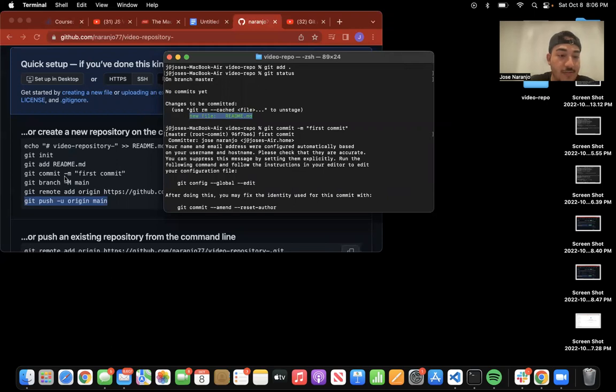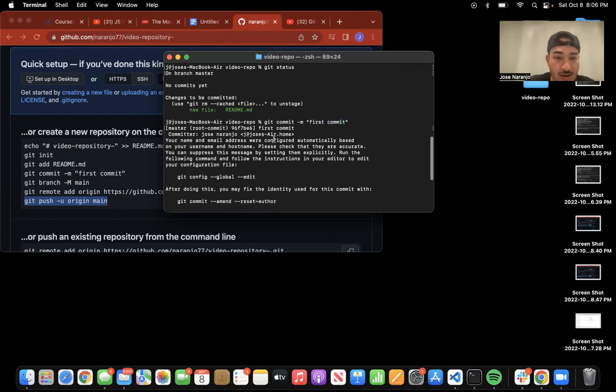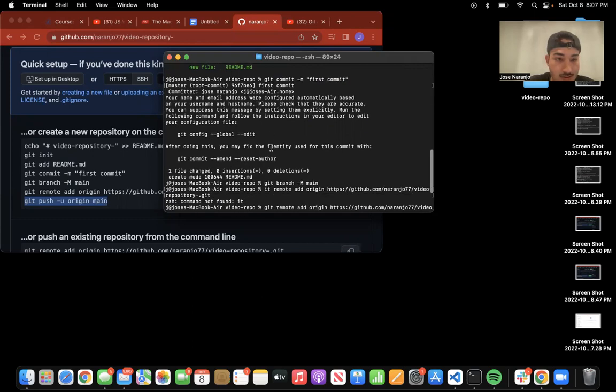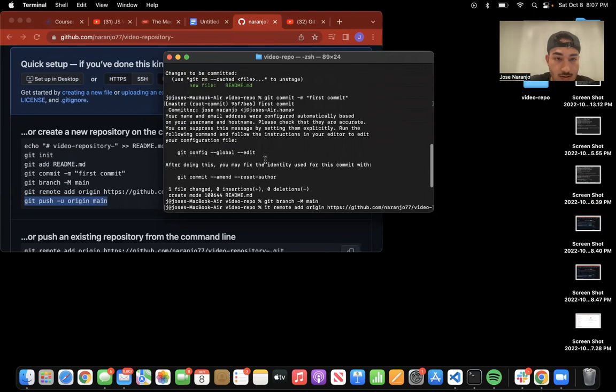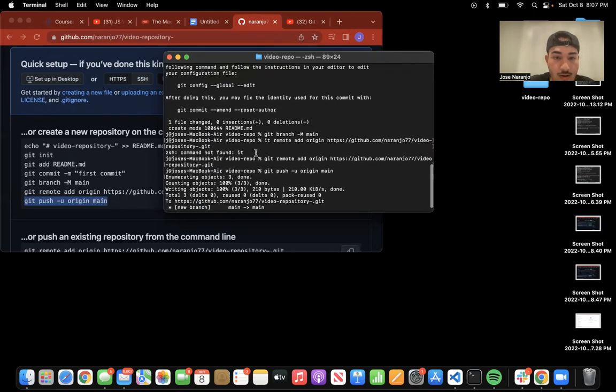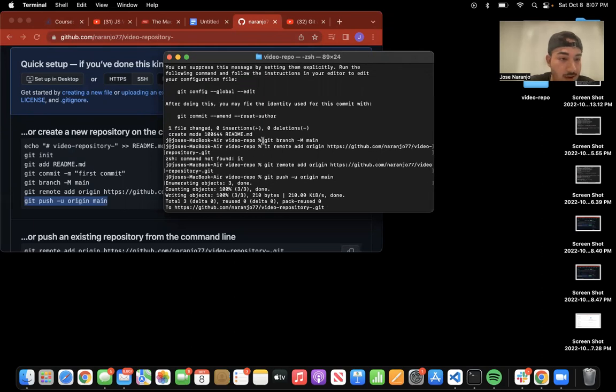So now you're gonna want to commit the directory. So use git commit. Sorry, I just got lost. Oh, right here. After you do that, you want to put on the branch.